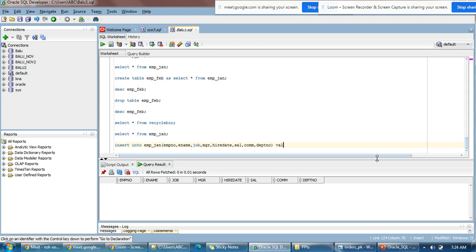Okay, next will be the values keyword you have to use. Next, same sequence, whatever sequence you are following here, same sequence here also you can follow. Okay, so what is the column name here? Let me add with some numbers. Okay, EMP number is 123. Okay, next E name is some Balu.